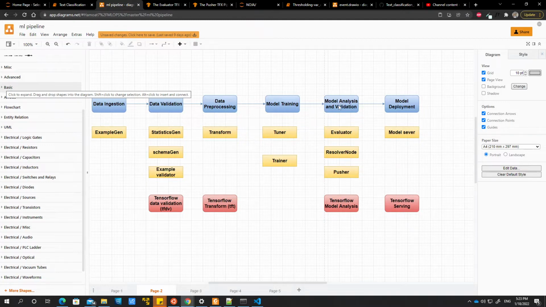So before we talk about these nodes, I want to talk about model analysis and validation. After training your model, you want to validate your model. Does your model perform well across all metrics of interest? And this is also a good component. For example, if you have a model which has different fields or different features, say your problem is to predict salaries of workers in the US.